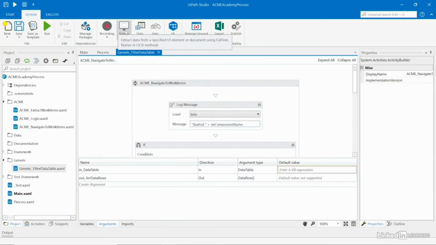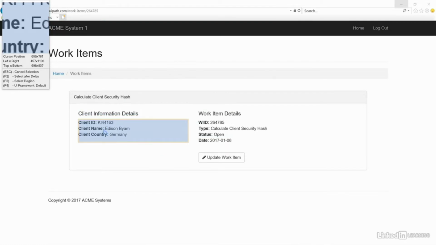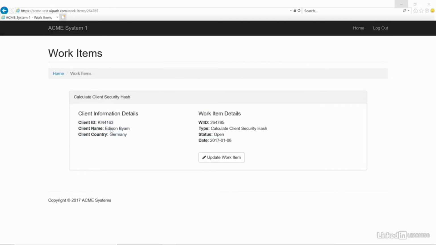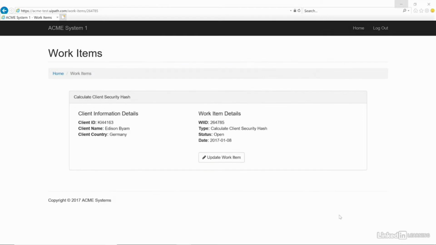Let's take the screen scraping activity and we're going to highlight the information on the left-hand side, and you can see that UiPath recognizes that this is a set of information. Let's click on the information and extract it. UiPath will show you the information that's been extracted. It looks great. Let's click Finish.